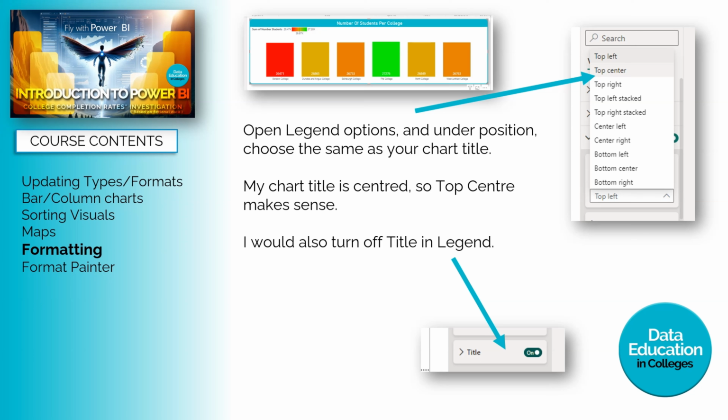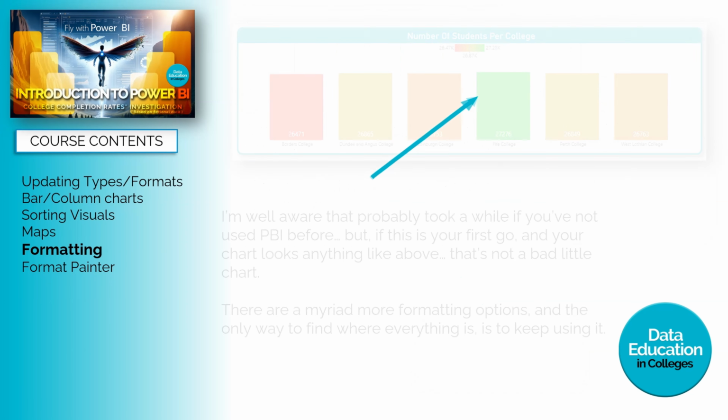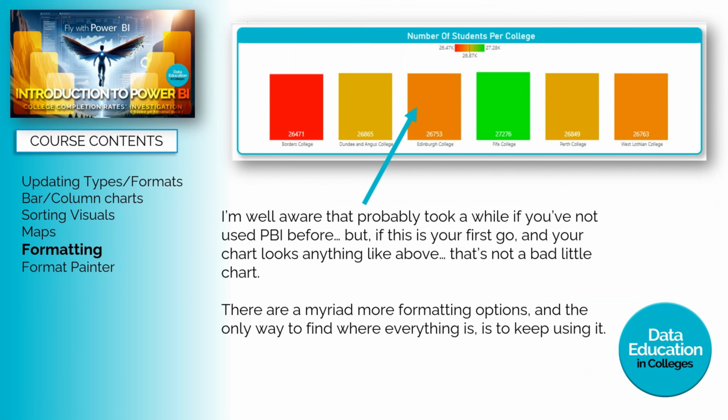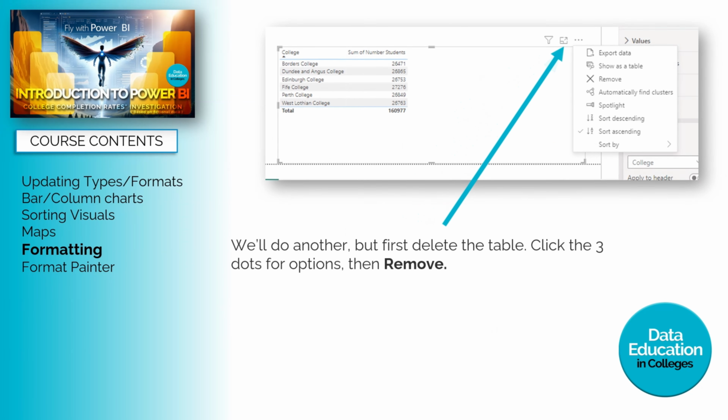It did take a while, and there are a myriad more formatting options. The only way to find where everything is, is just keep using it. And it also updates all the time. There'll be more things added in. But it's not a bad little chart for a first go. We're going to do another one, but first we're going to delete the table. Find the three dots, then remove.